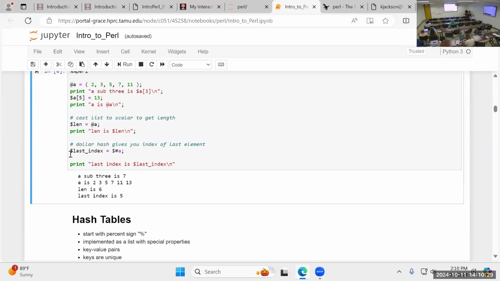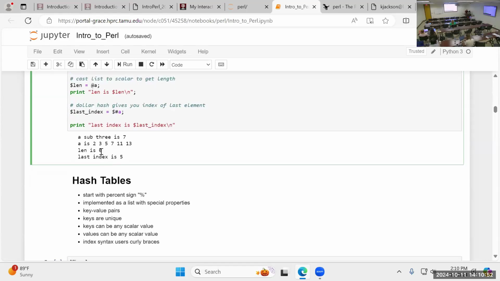And if I want to know the highest index in a list, which is good if I want to create a for loop to go through every item in the array, the syntax here is I just say $, $, and then the name of the list. And that gives me the highest index for that list. So the length is always going to be 1 more than the last index.